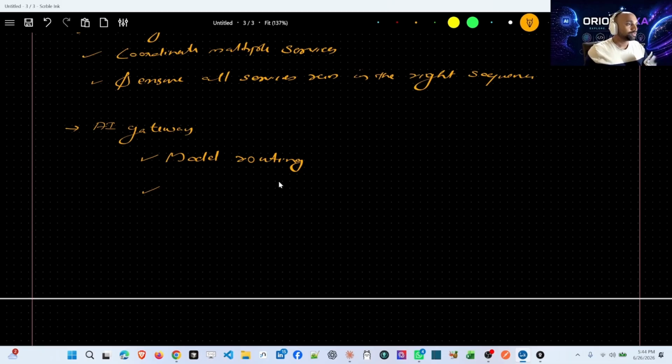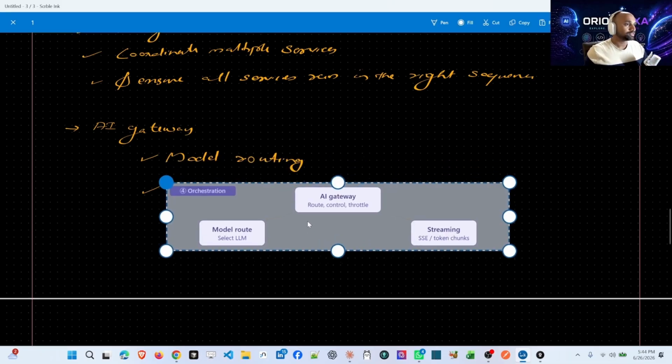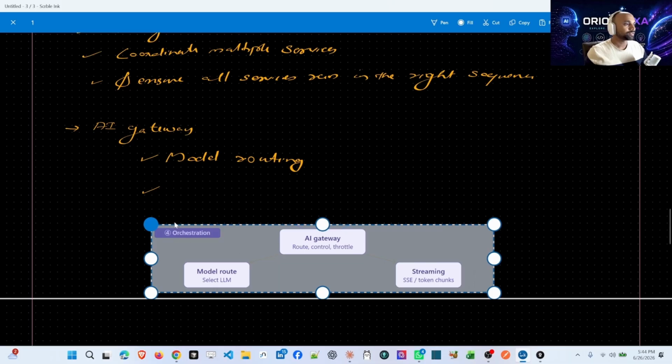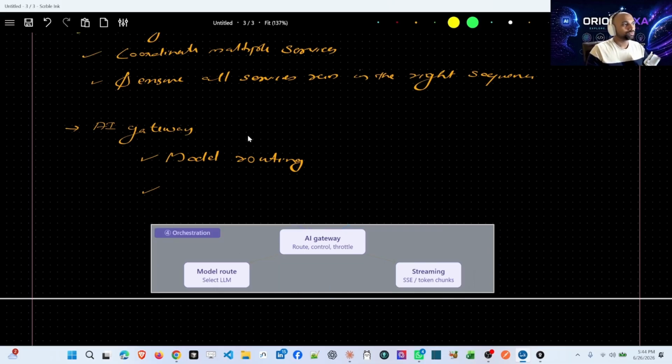Then another concept, as we see in this diagram: the AI gateway does model routing, and then it does streaming. Streaming here means server-sent events, to keep chat systems alive and monitored. The model routing also does the LLM, large language model, selection.